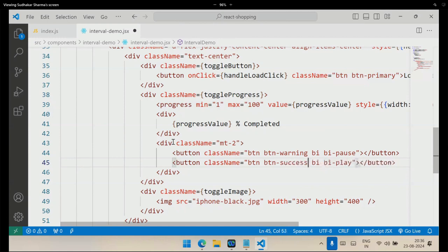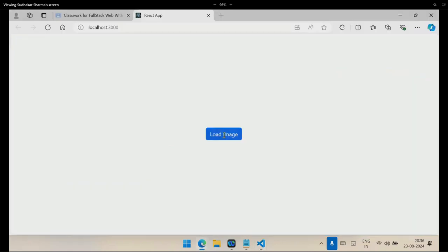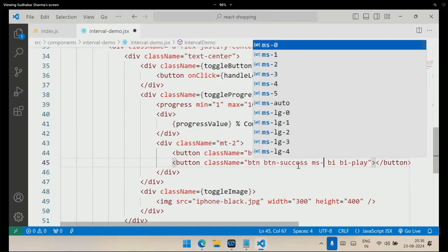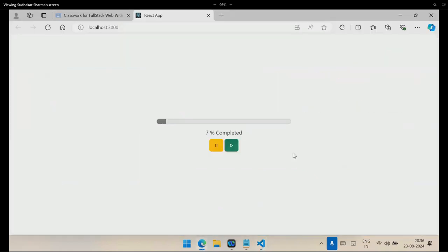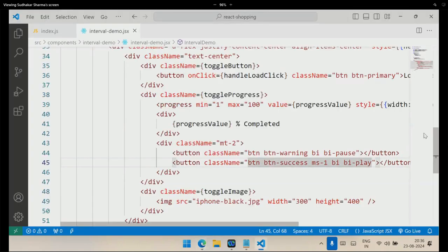And we have these two buttons here now. Right now, what should happen on pause click? It should pause. Okay, some gap we are giving. Now, when I click on pause, it should pause. And when I click on play, it should play. And how do you write the pause?